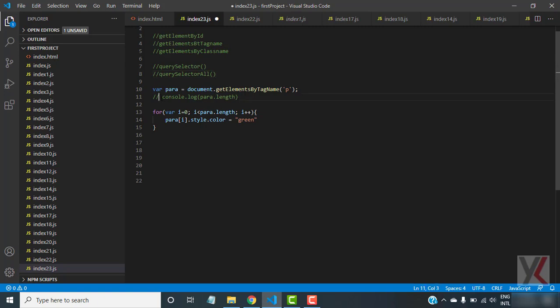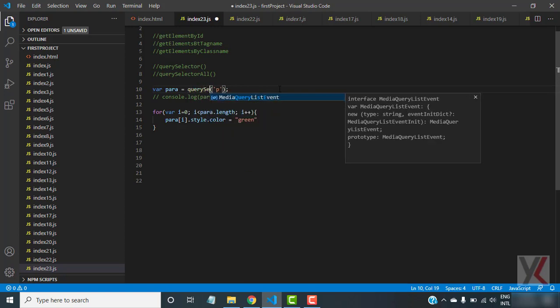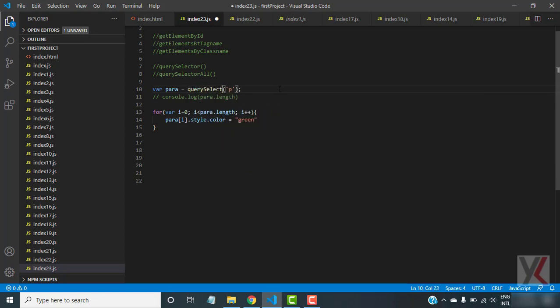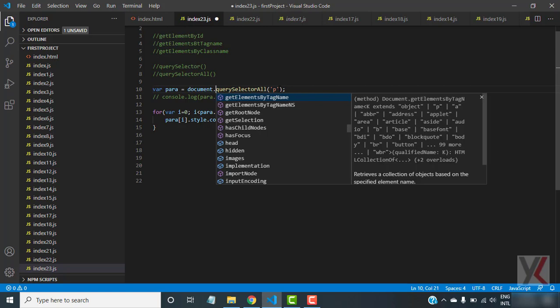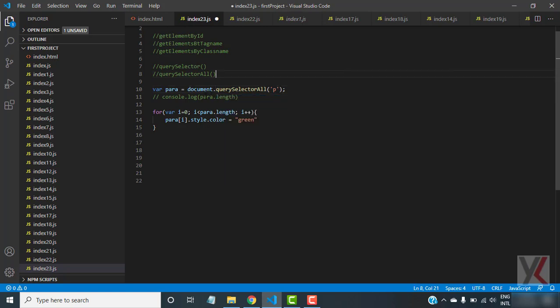Here if we target like this, querySelector, here we'll use document.querySelectorAll like this. So here we are targeting the p with the help of querySelectorAll.